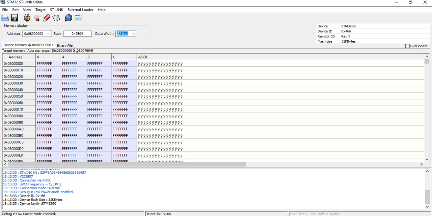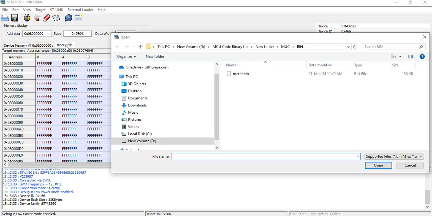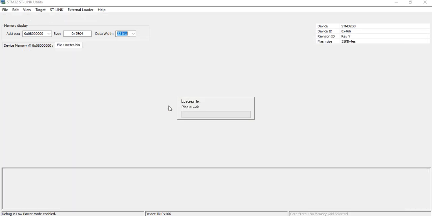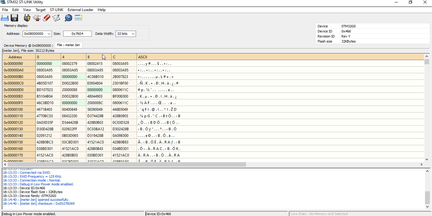Now we have to select the file. This is automatically the memory address. We have to select where our file is kept, and give the path here. Click here. This is my file path, from where I was doing the programming. So I select this file and open.